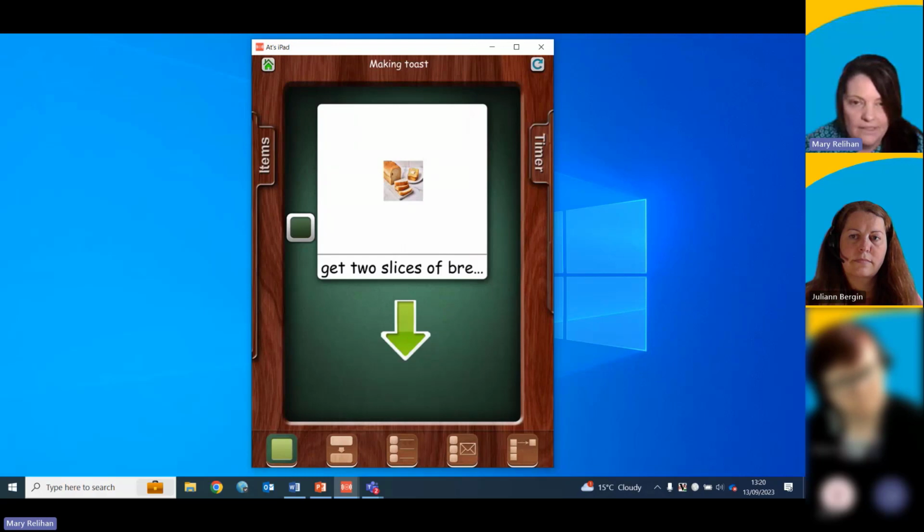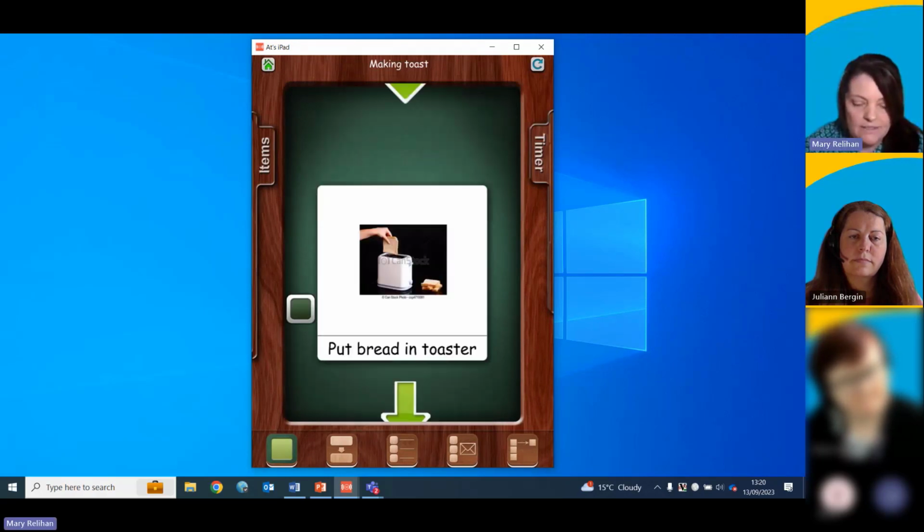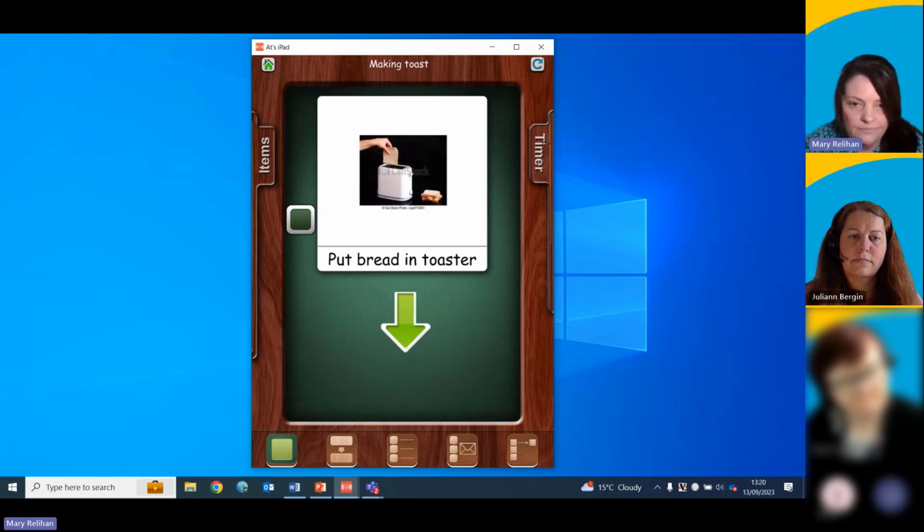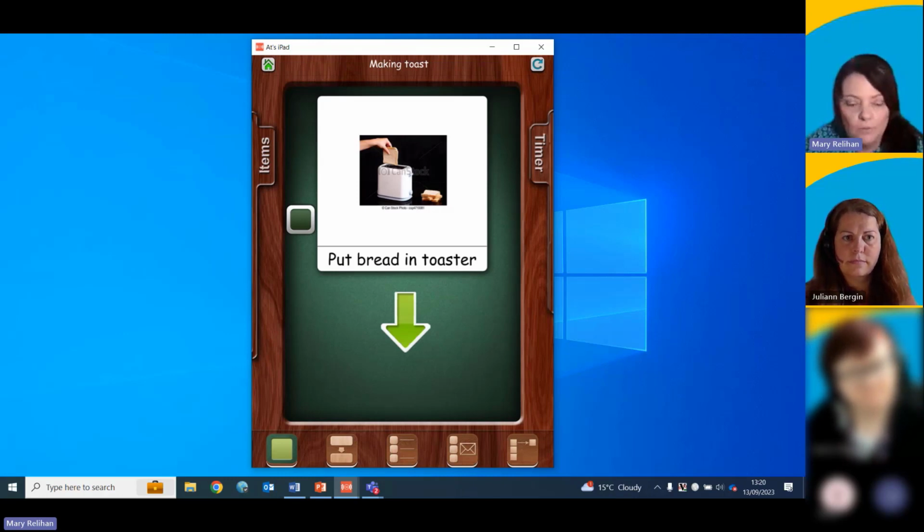Get 2 slices of bread. So that's my voice, so that's okay, that sounds okay. So the next one. Bread in toaster. So you can hear there from the stock sound that that's a synthetic voice, and that's okay too. You can work with the person to see what voices they prefer in this.